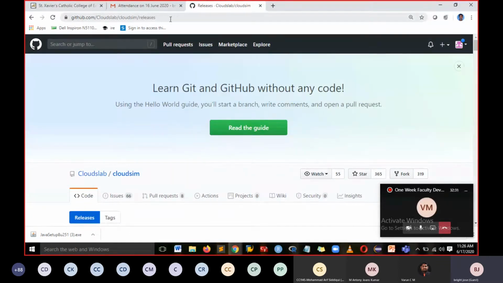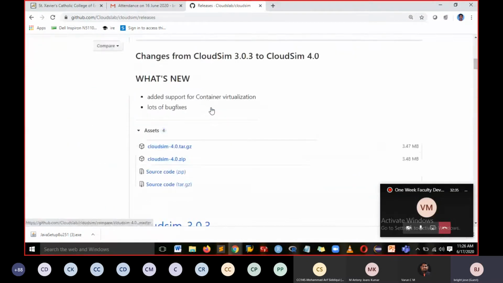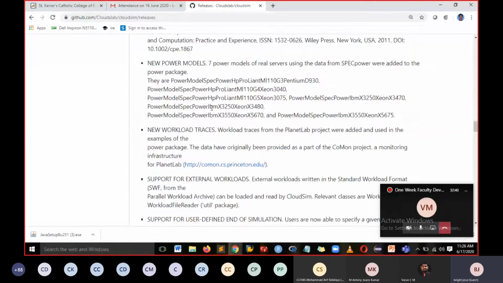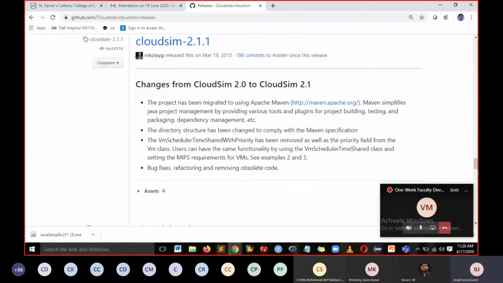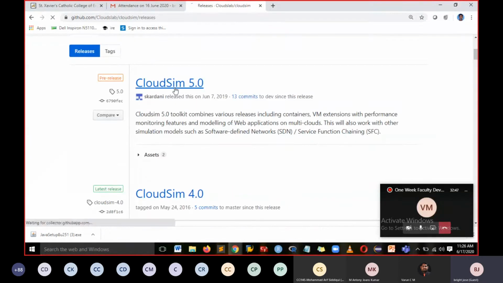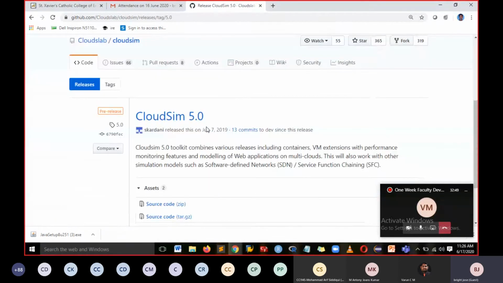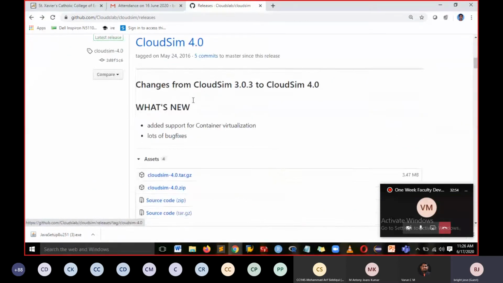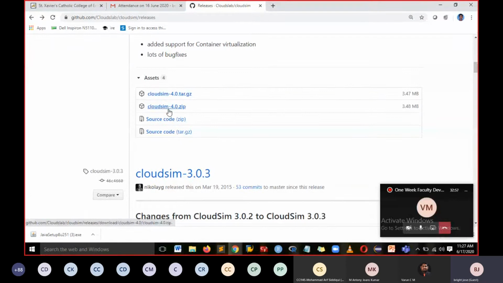So right now, this is the GitHub Cloud Lab CloudSim releases. Here you can find all the different versions of CloudSim software, right? If I click CloudSim 5.0, you won't get anything, only the source code is available. No need of source code. We need only this one: CloudSim 4.0 tar.gz or CloudSim 4.0 zip, select any one.